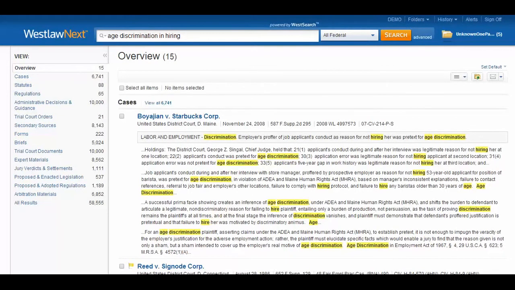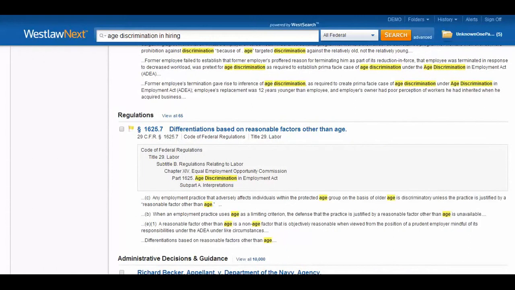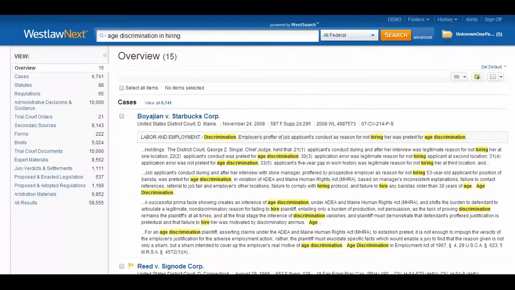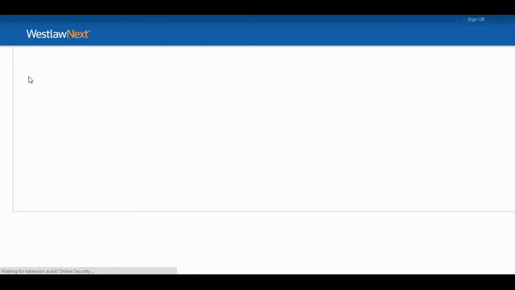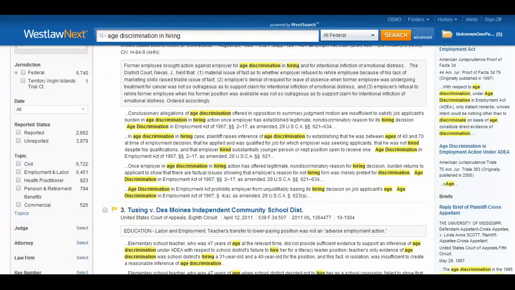And then you can scroll down and you can see the top results from each of those 14 different content sets. And then if you want to look at just the cases, you just click View All 6,741 cases. Pull those up. And then from here, you can really refine your results by using the filters on the left.